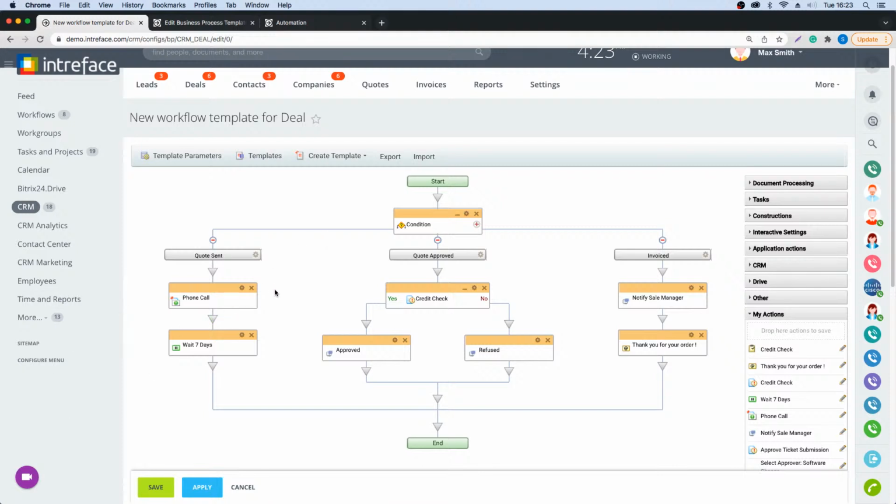And then once the deal is updated, because we're running this process every time the deal gets updated, we're checking again if the quote is at the approved stage. And if it is, we're running this particular credit check action. And it's the same when we're checking if it's at the invoice stage. So we can see all of these different triggers that we're able to run using the Business Process Designer tool.